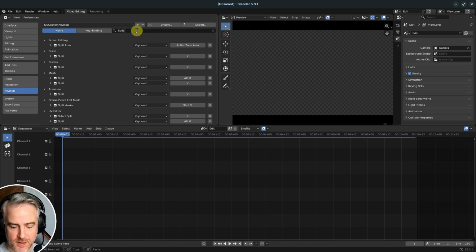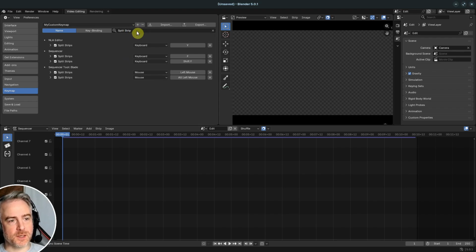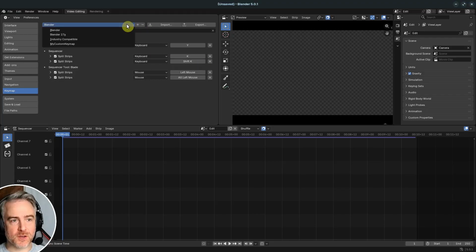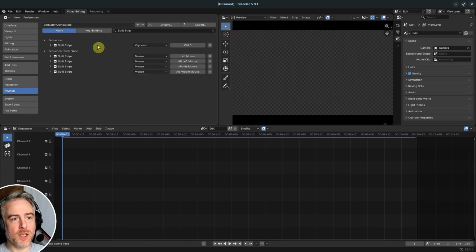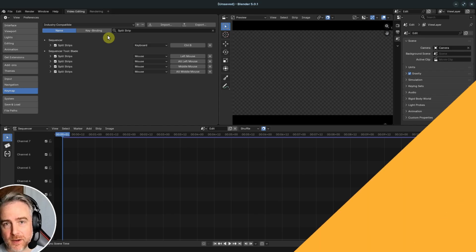I can actually just make this easier by typing strips here so that we don't have to scroll down. And now you can see I can switch back to Blender, and it's K and Shift K. Now they are separate. And in the dropdown, you can see Blender has 3 default Keymaps: Blender, which is the current version of Blender, Blender 2.7x, which is an older version of Blender, and then industry compatible. So if I click that one, you can see it's got its own completely different hotkeys. And this is for people who are more familiar with industry software such as Maya, 3ds Max, and the Adobe products.